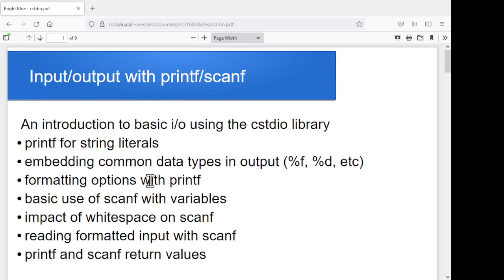Now, we can get into some fancier formatting options. So, we can control things like how many digits it displays after the decimal point when displaying a float, or we can get it to pad to certain widths when we're displaying things. So we'll look at some of those.